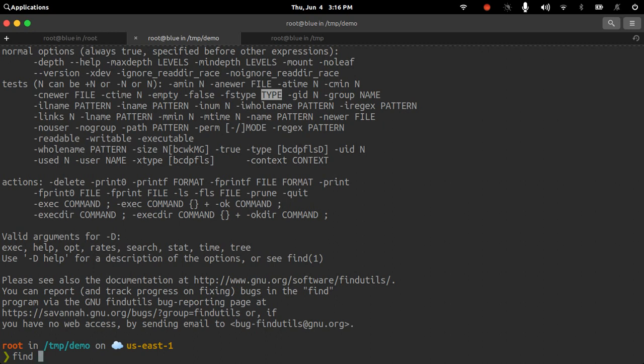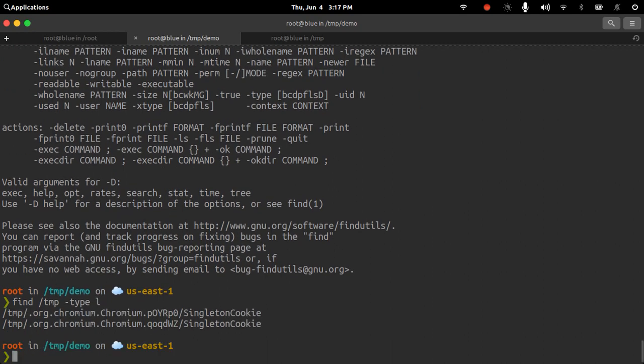Okay, so with find, let us search in the temp directory to see if we have any symbolic links. Find followed by the directory where we want to search, and the type of the file. So type of the file L, which stands for symbolic link. If you see, these are the two files that are coming as output, and these two files are basically symbolic links.